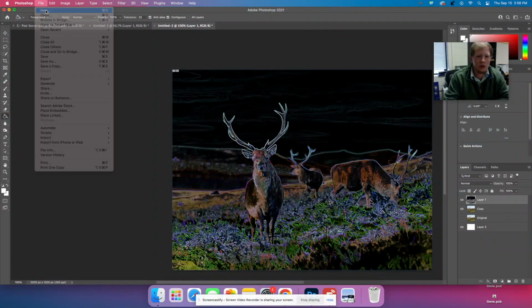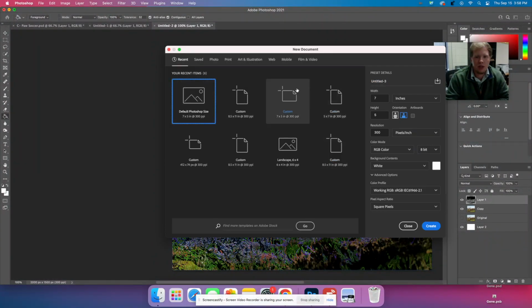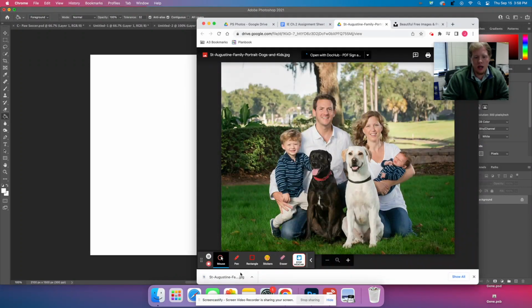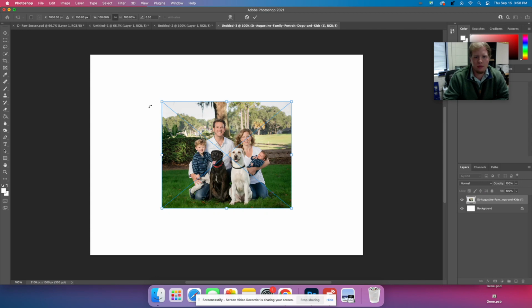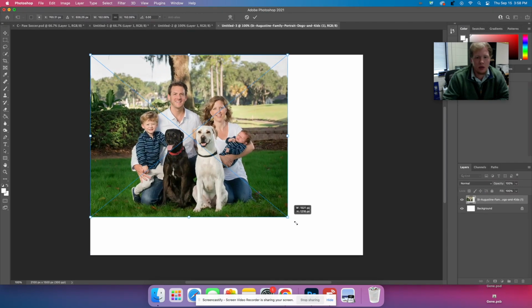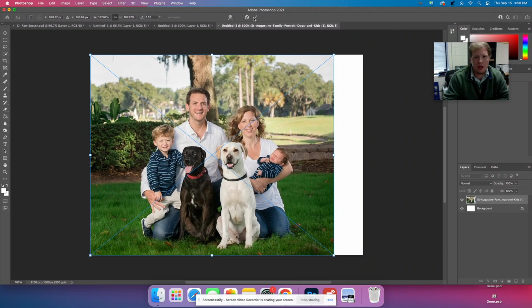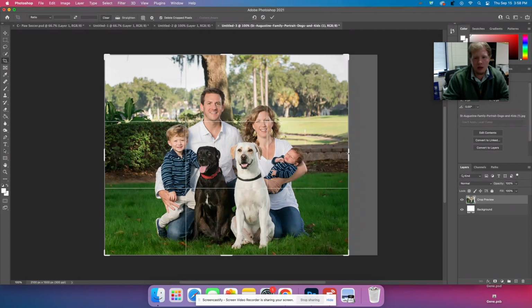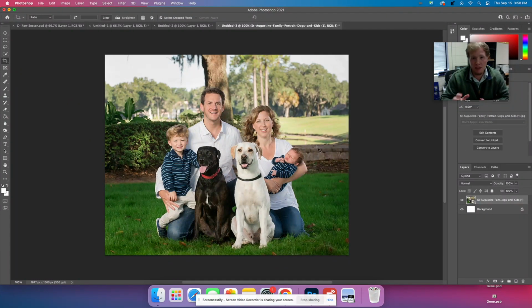I'm going to just open a new one here. In this case, it's landscape, so I'm going to use our default one. Let's drag and drop this in and drag it to fit. I'm not going to make it do it completely, and I'm just going to use my crop tool. That way we're good to go. That's it so far.